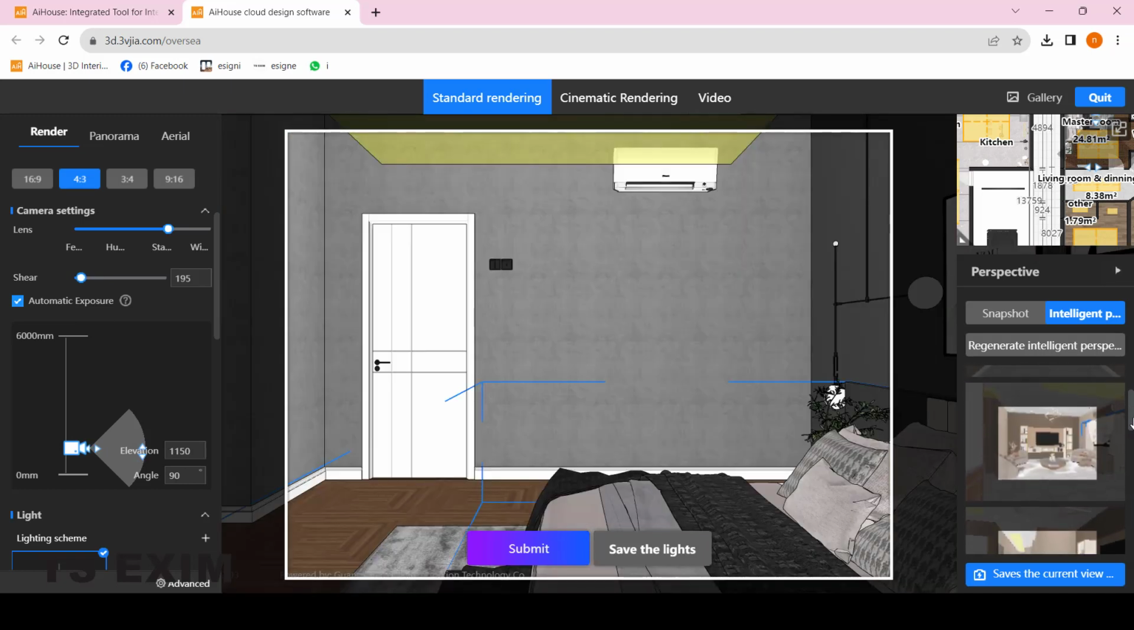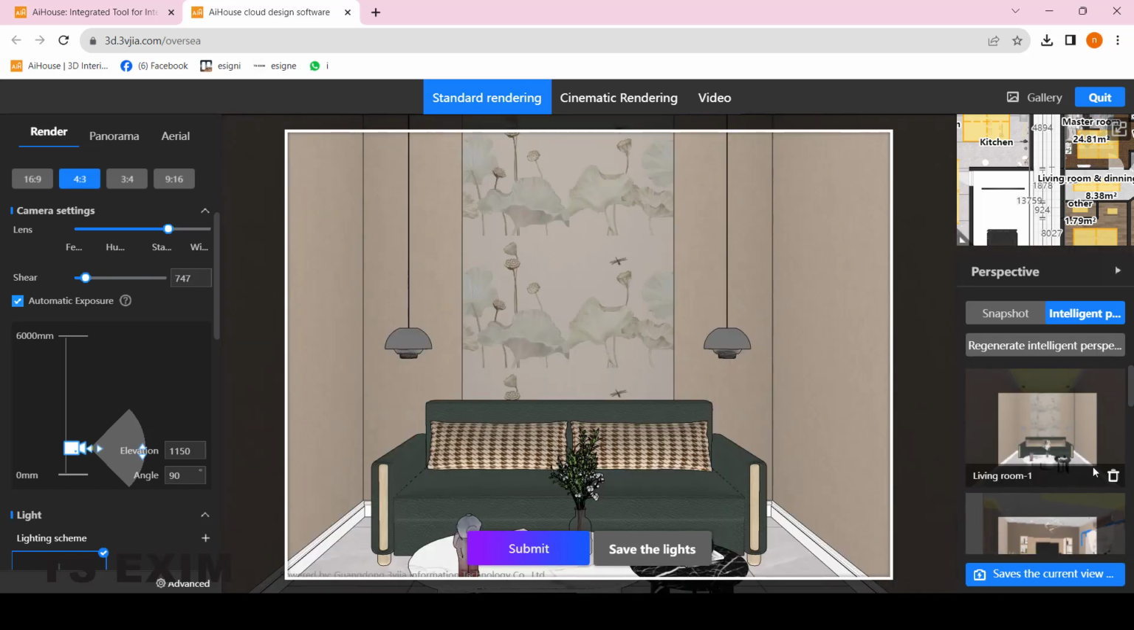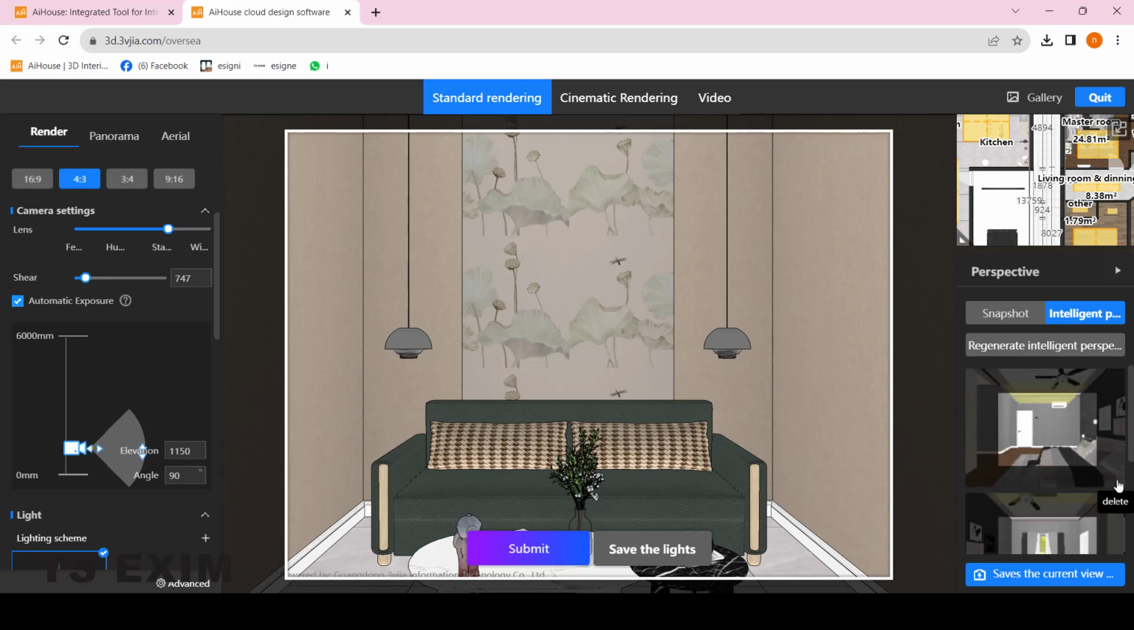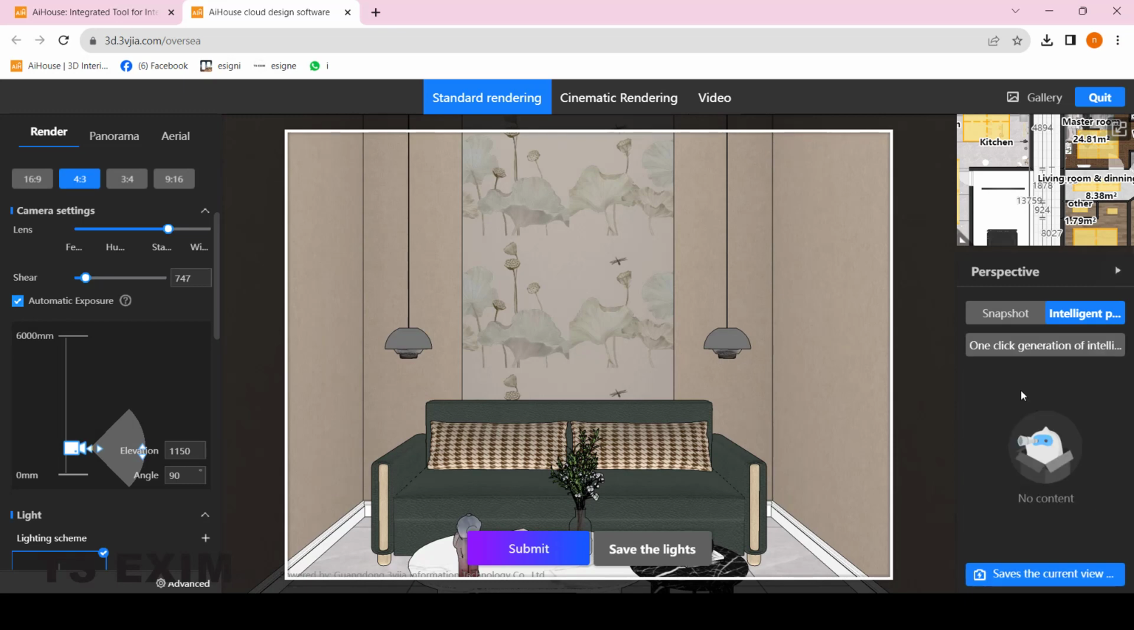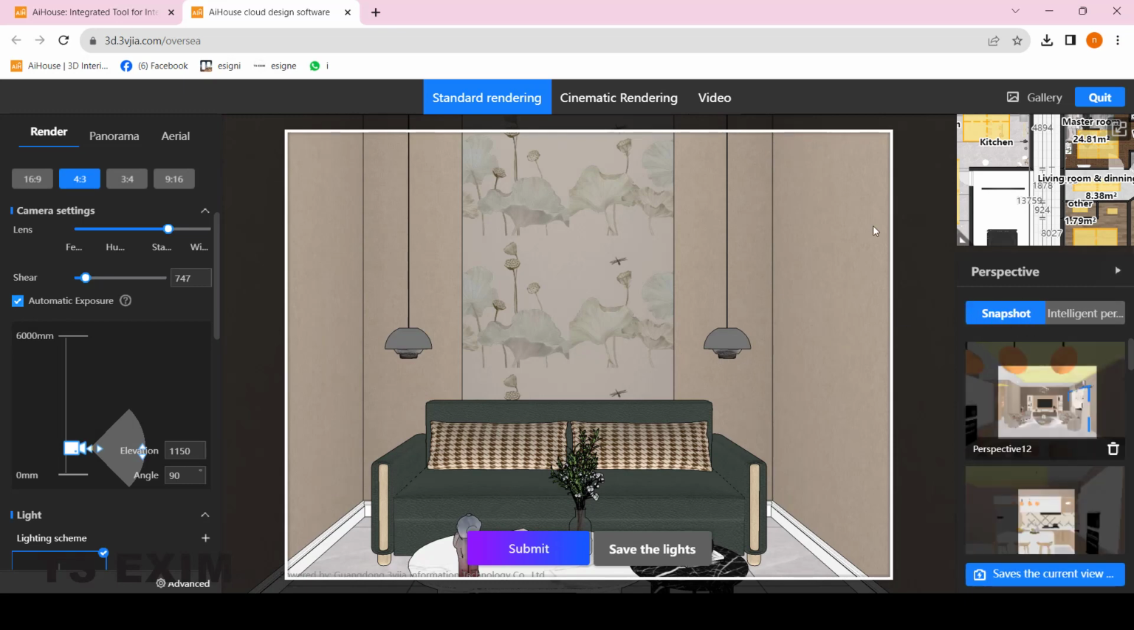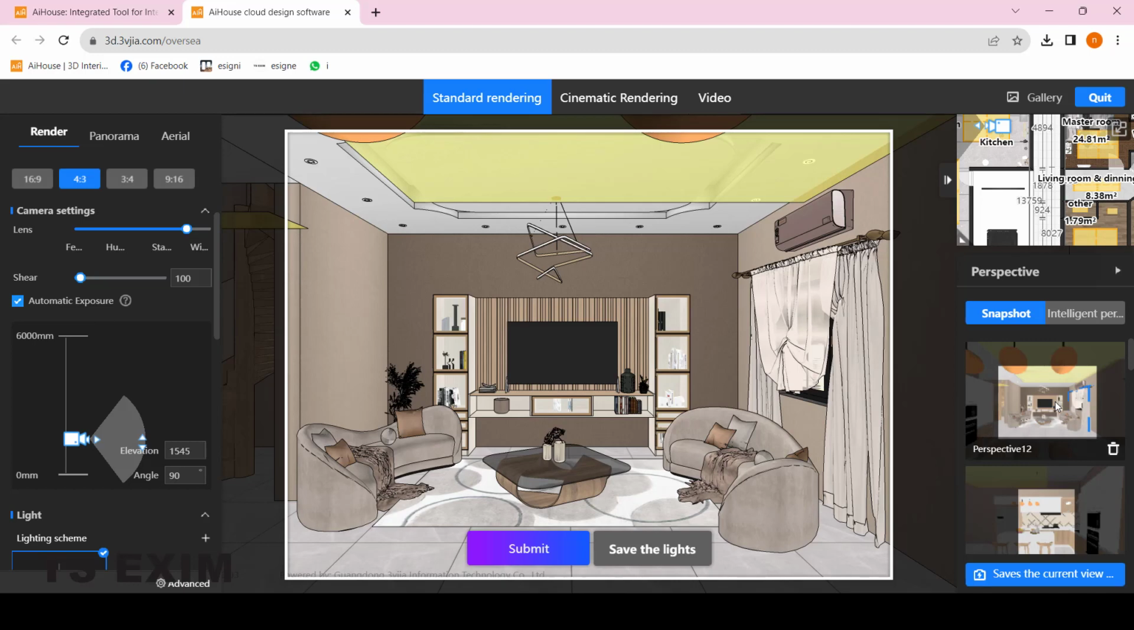But you still can zoom in and zoom out. If you don't like it, you can just delete it, or you can click regenerate the intelligent perspective. But usually I will just use the manual snapshot button. But it's up to you. Usually I will go with the first one, which is the manual snapshot. Next you can see here we have the share button.